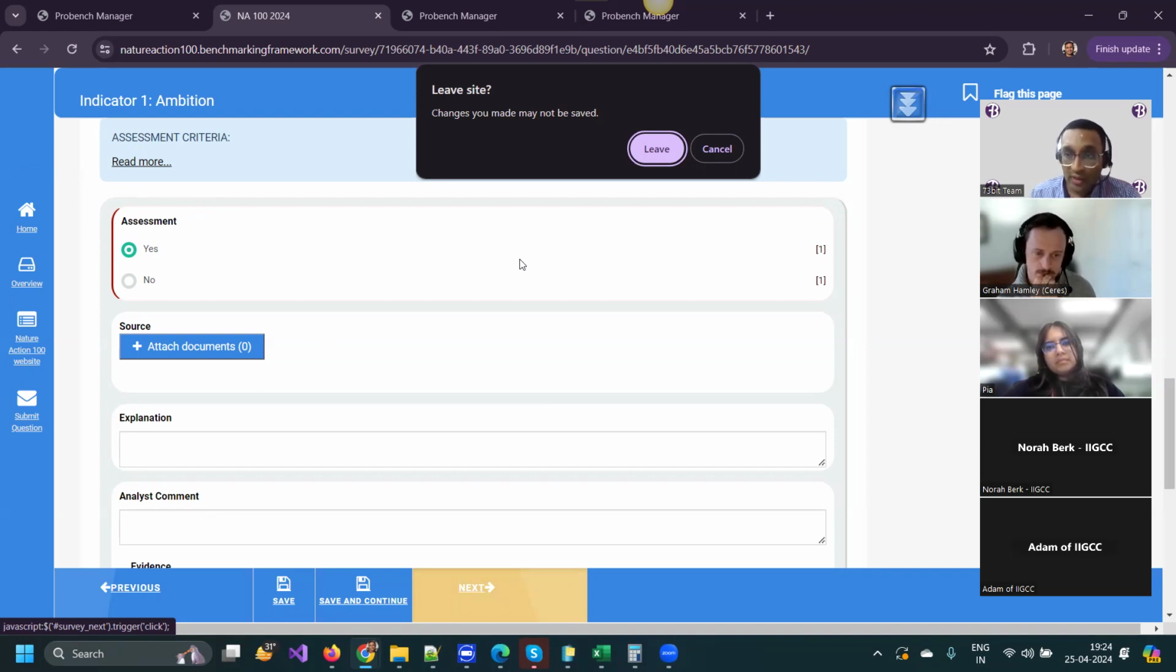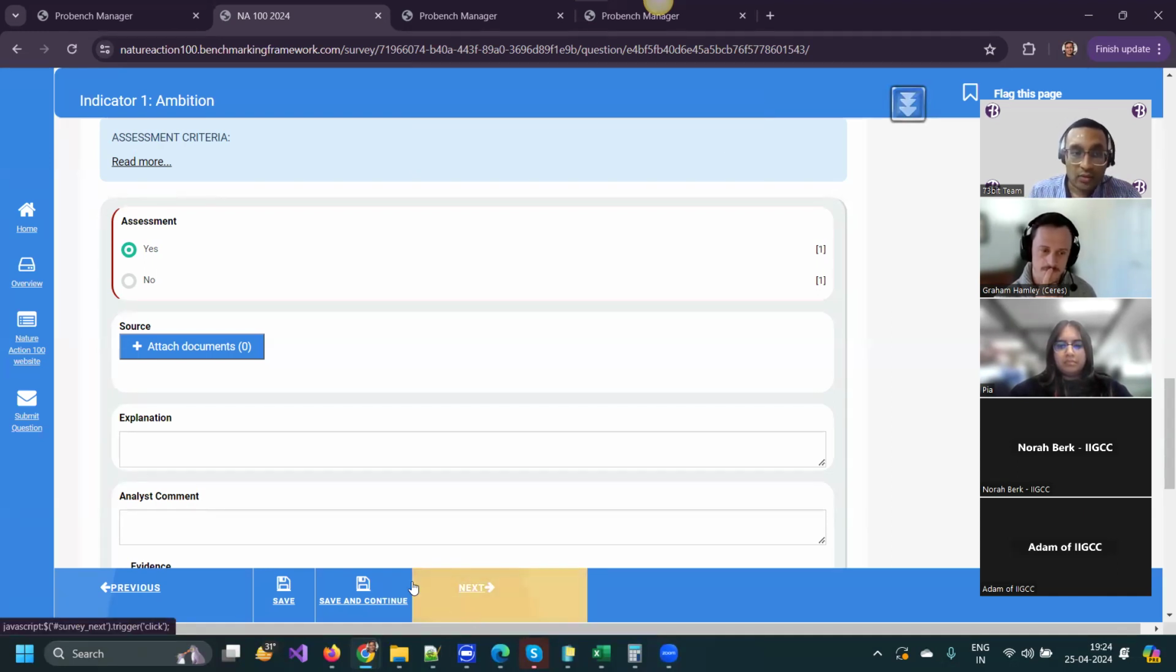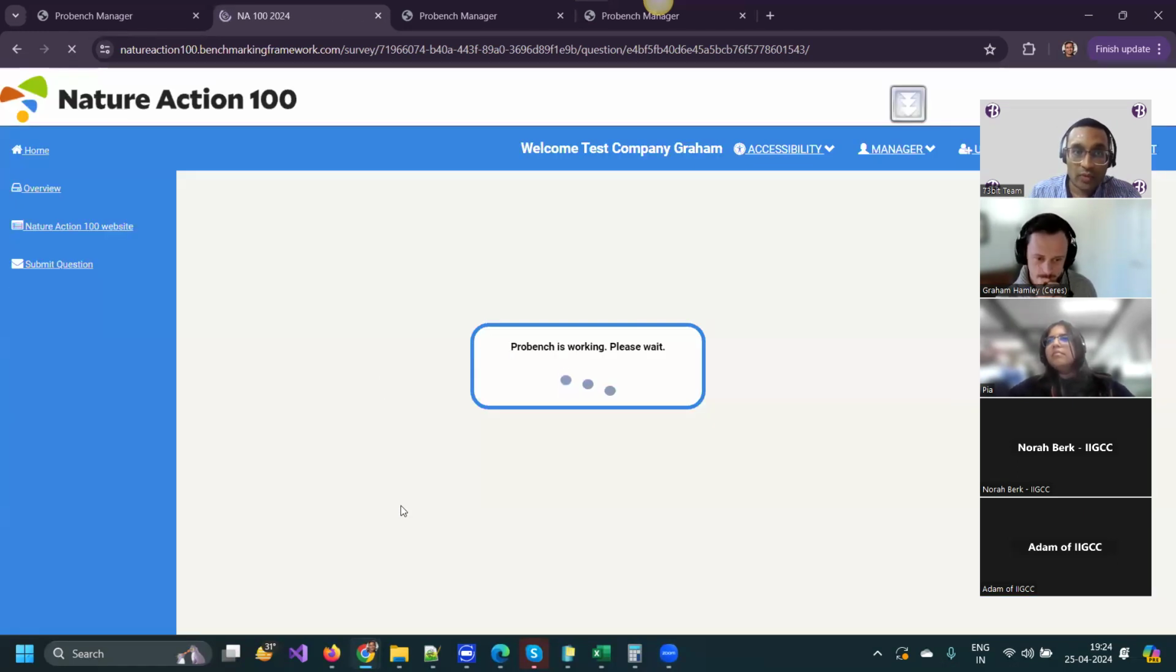So there is no auto save functionality in the system. You have to make sure that you click on the save button before you move to the next page. Or if you leave it, then you'll lose all the information that you have added. So just to be sure, I'll just click on save and then move to the next.